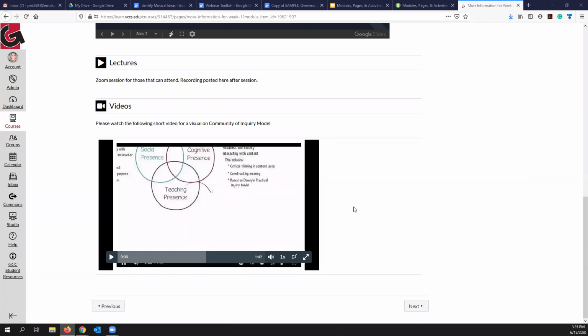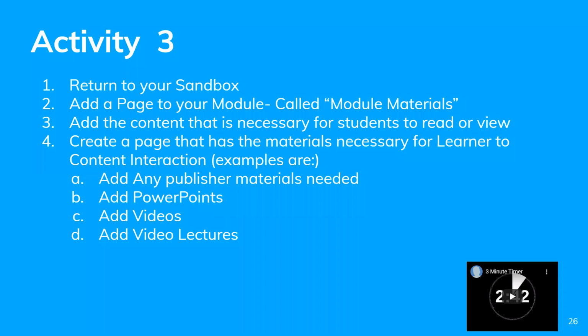So I'm going to give you a little bit of time here to think about your module materials and how you want to organize them and what it is going to look like to the student. So now it's time for activity number 3. You're going to go back to your sandbox. And again, you can call it module materials, or you can call it more information. And then you're going to think about what you need to provide the learner to have that learner content interaction. And again, I'm going to give you 3 minutes, and I'm going to say ready, set, go.